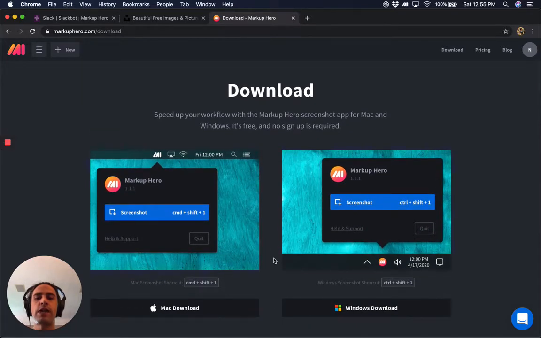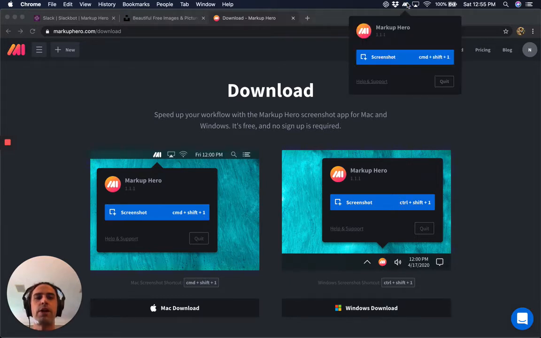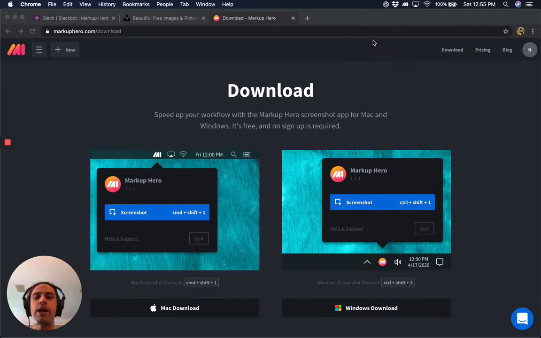So once you've downloaded and installed the app, you'll see it on Mac up in your navbar right here. And on Windows, you'll see it in your tray menu, and you can drag it out of your tray menu if you like. So there's two ways to take a screenshot. The first is to use the screenshot button, and the second is to use the shortcut. On Mac, that is Command-Shift-1, and on Windows, it is Control-Shift-1.